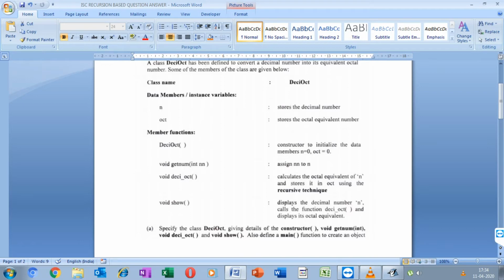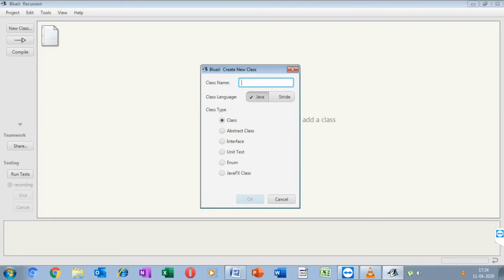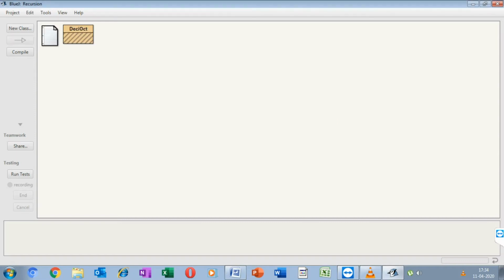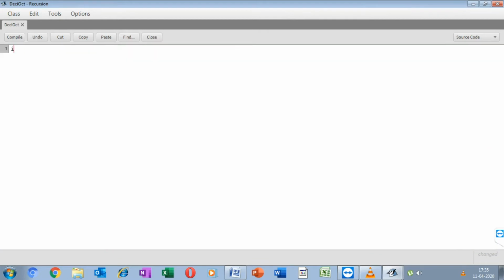So let's start with the program. To begin with, I have created a BlueJ recursion project, and you can create a new one for your ISC. And as per my question, my class name is DECOCT. So I am writing that. Okay, it's in the cap form. So I'm writing DECOCT exactly as mentioned, and then creating the class. Opening the whole thing, we will clear out everything over here. We'll start with import java.util.star semicolon, enter, then class DECOCT, exactly whatever is mentioned, open curly brace.